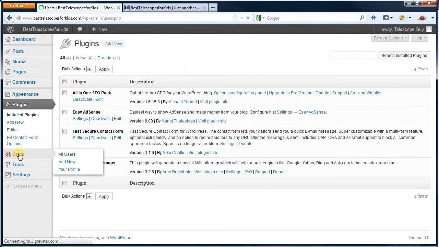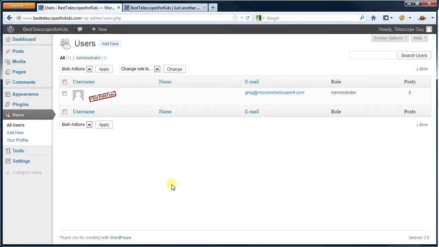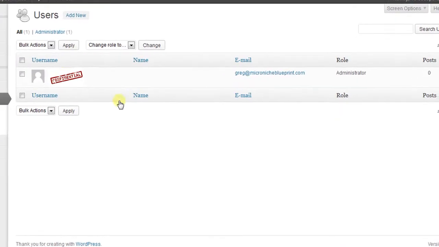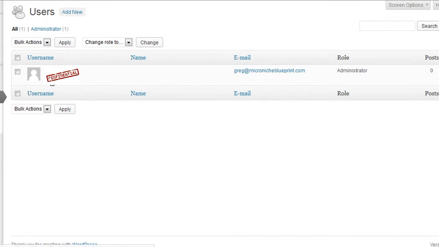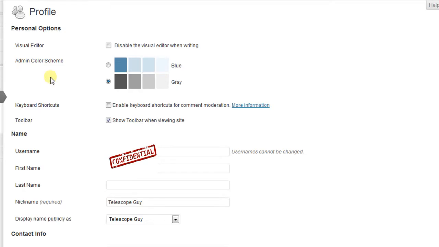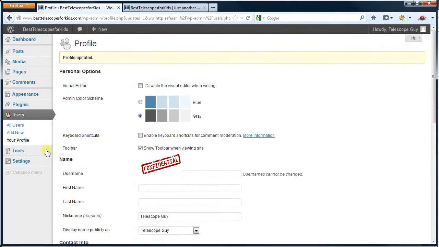The next menu item is Users. You can use this to add users that can access your site at various levels. If you have a business partner, you can add them here so you can each access the site. One thing I like to change is to create a nickname. This is the name that is used in the Written By field when you're writing a blog post. For this site, I have changed my name to Telescope Guy instead of using my login name. I will go and click Update Profile to save the changes I have made.